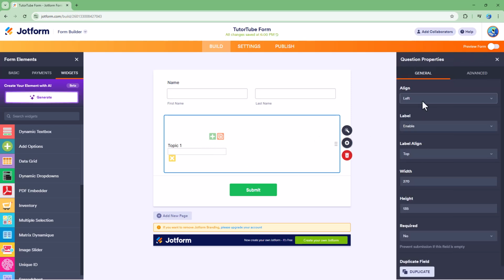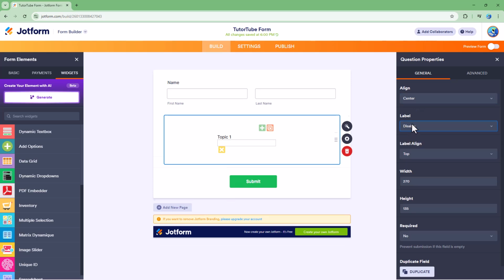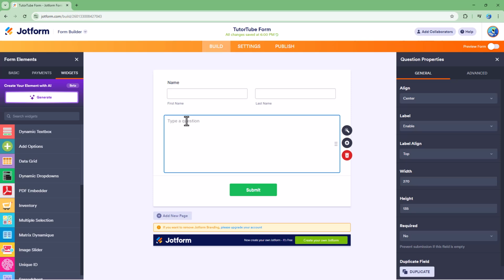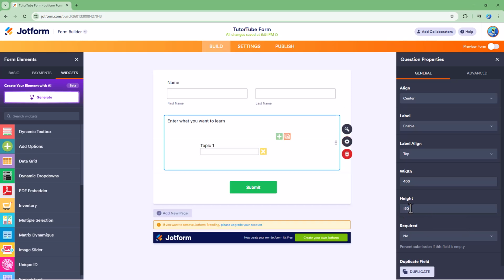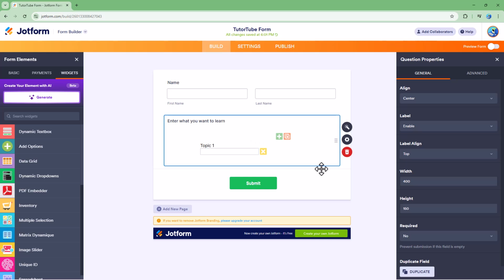So if I were to go to Properties, you can see that you can change the alignment of the topic right here to left, right, or center as you want, and enable or disable the label that you have on the top as well. So I'm just going to say "Enter what you want to learn" in the label, because as soon as I turn it off, it simply vanished. So here you can see that the width by default is 270 pixels, but you can type in 400 right here if you want to change the size. You can see that the height is 135, so you can change that according to how you want as well for the space.